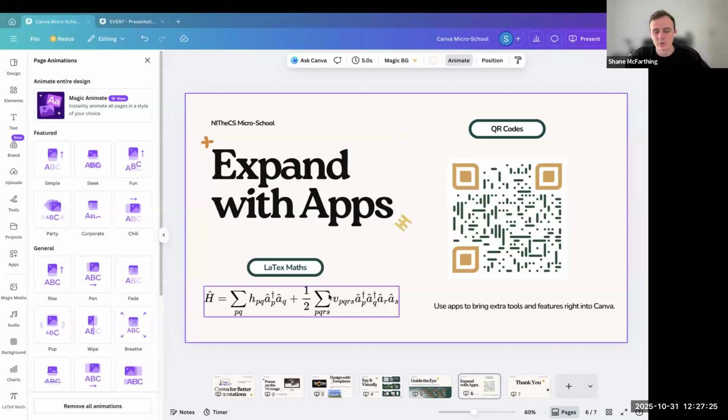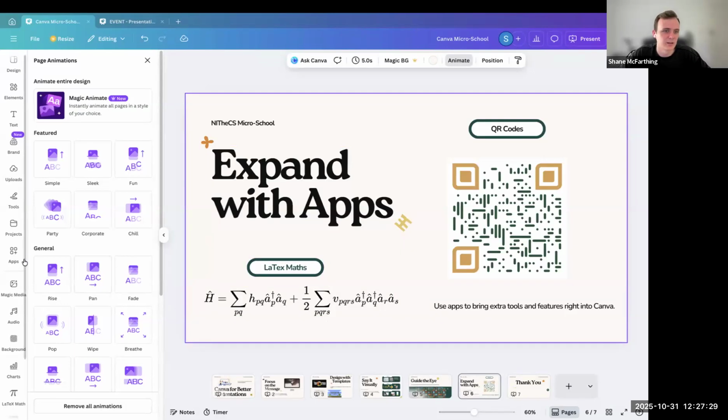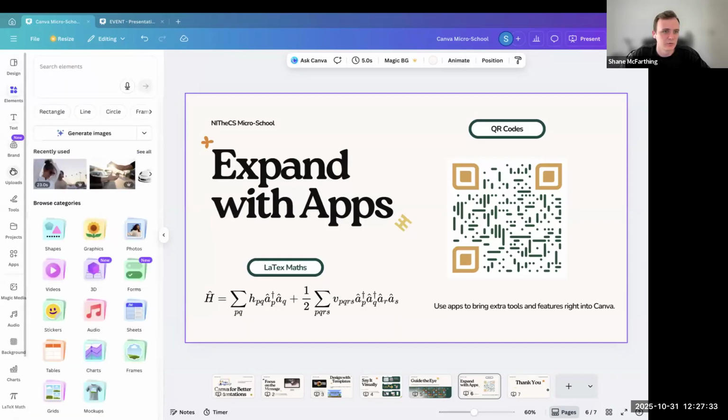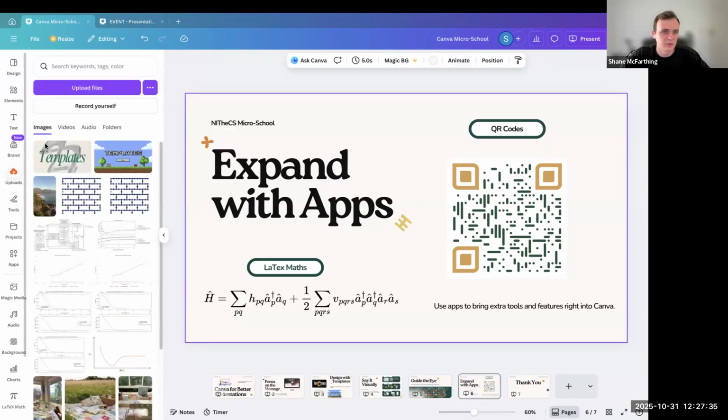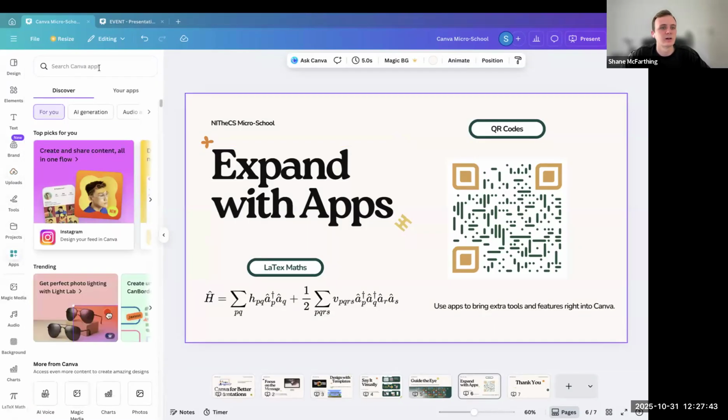But another thing you could do, or if you need to do maths, is you can add an app that allows you to do LaTeX maths. So on the left-hand side, we have design elements. We've been through those. Uploads, you can upload your own media that you might need to add into your presentation. You could also just copy paste it in. But apps is where you'll find extra stuff. So these are places where you can find apps that people have developed to add in additional features to Canva.